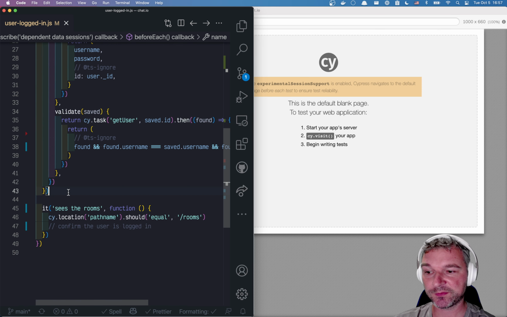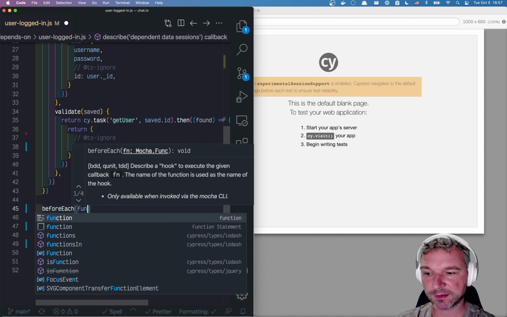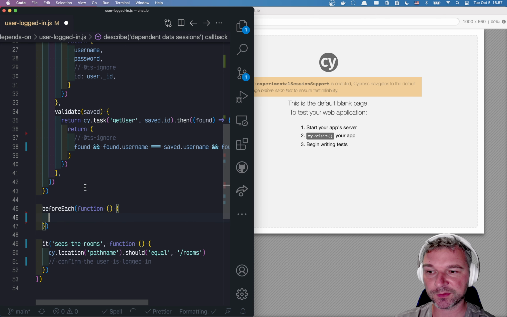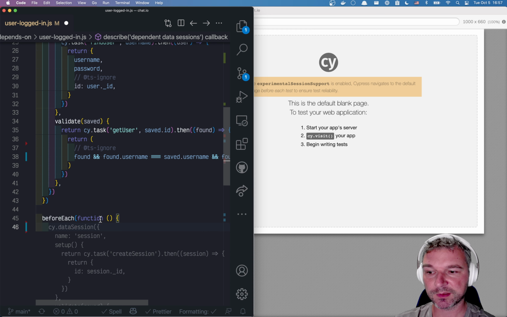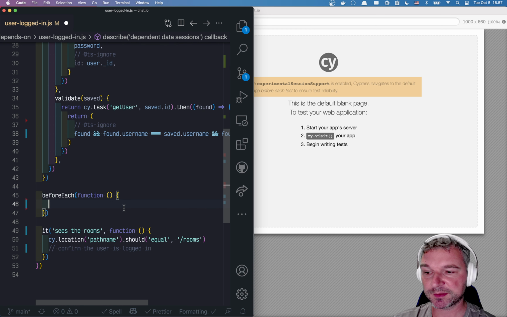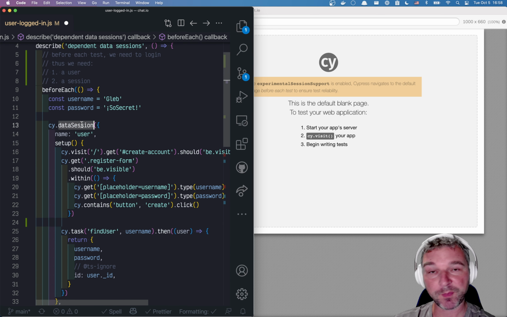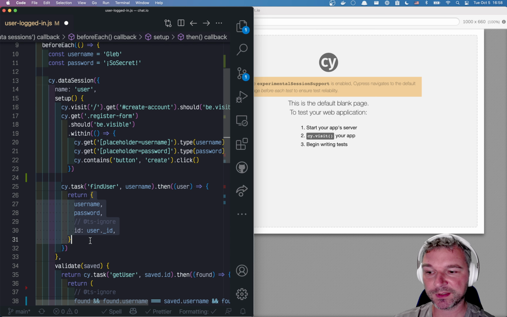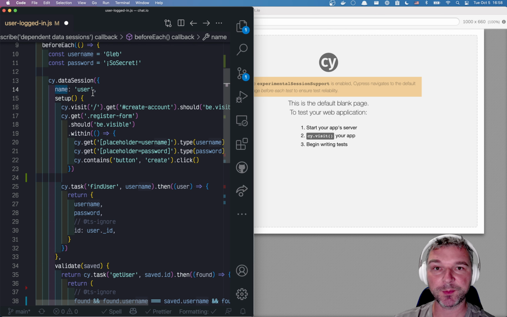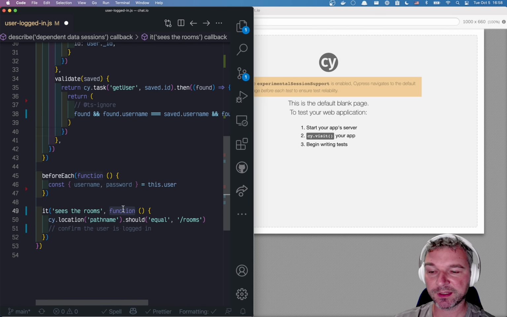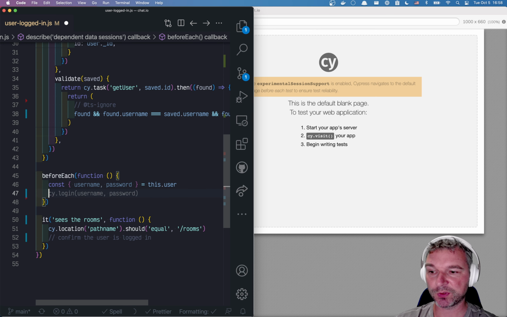Now we have to log in, and for that, I'll create another data session. And this time, instead of an arrow function, I'll use the function syntax. I use the function syntax because then I can say I need username and the password to log in. And Cypress data session automatically puts whatever we save in the cache, which is yielded by the setup, as an alias, and the alias is whatever the name was. So by using function, we can access that alias object using this.user. Okay, so what do we do here?